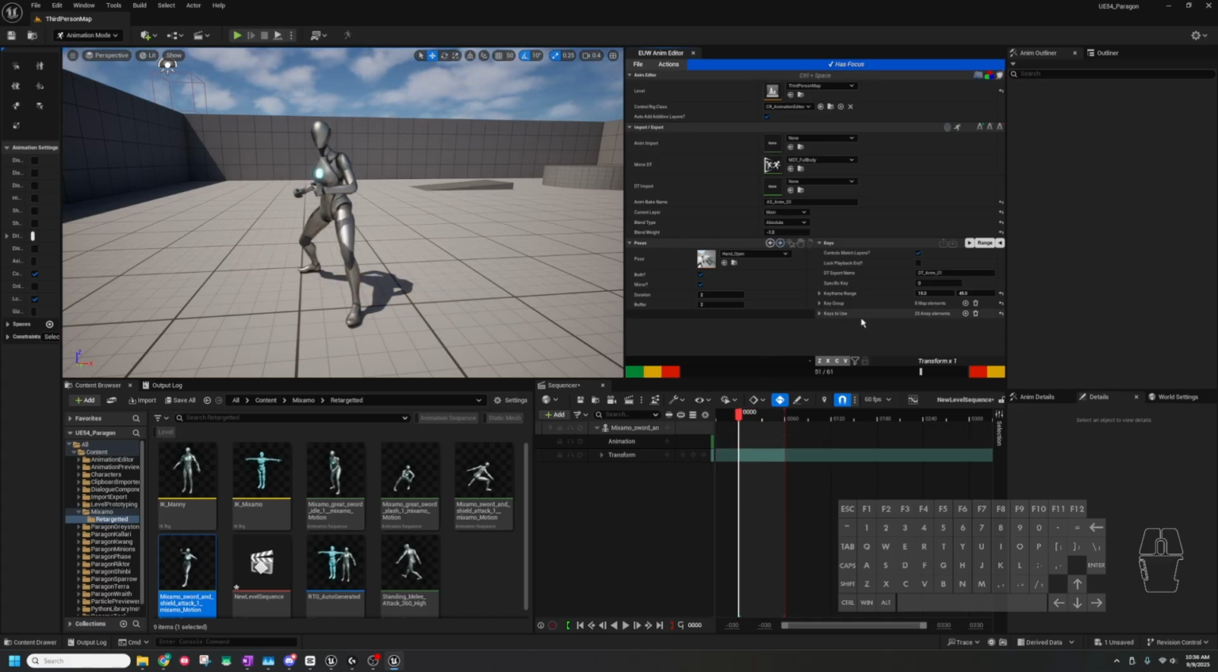So there's a few things that I want to point out. Sequencer can be a little bit buggy, but there's actually a few things going on that we're not seeing due to the engine bugs. The first is that when we import an animation, the playback end is actually getting adjusted to fit our animation.